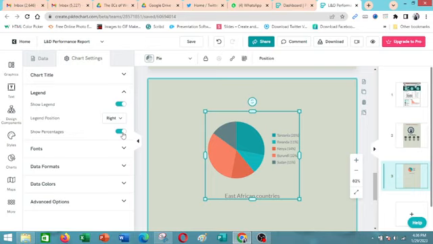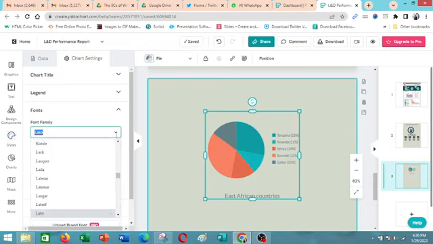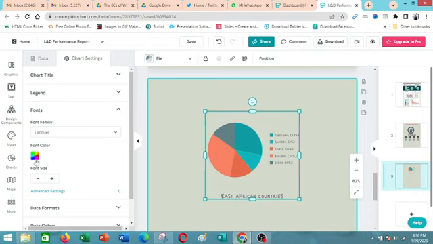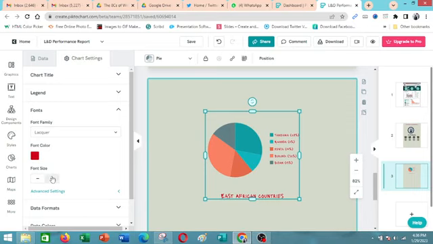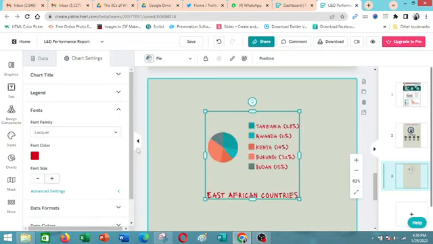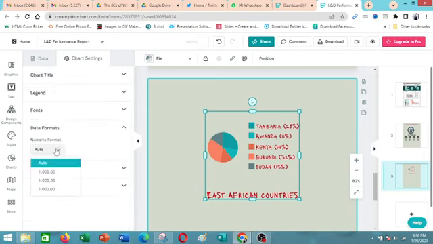depending. Then also the font used in the chart, the text font. So you can decide on a different font here. Select that, you see it changes, and also the color. Then the size of the text as well can be edited. Then data formats, either in numeric formats, which is auto, so you select also according to your preference.